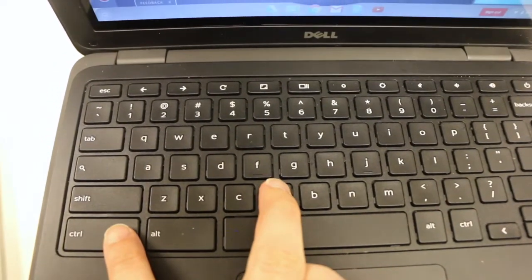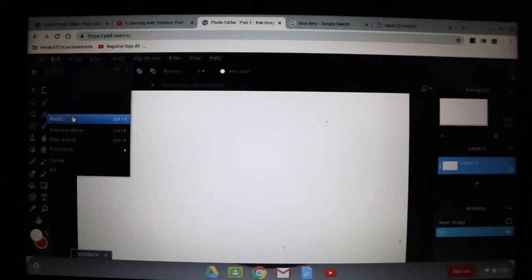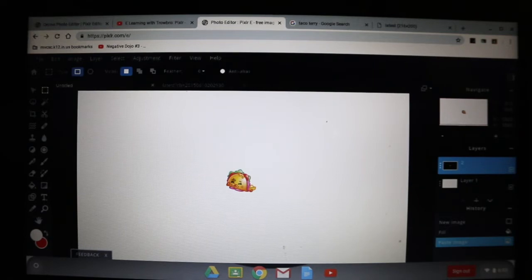Control V. CTRL is like the bottom left button on your keyboard, and then you hit that and the V. That's paste, and then copy is Control C, and it'll even tell you right there. So if I paste it, well, there's Taco Terry on my white canvas. This is great, but he's really tiny, really tiny.